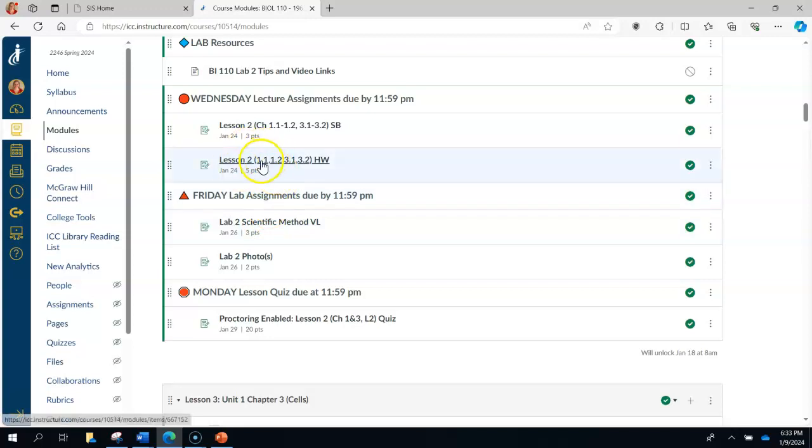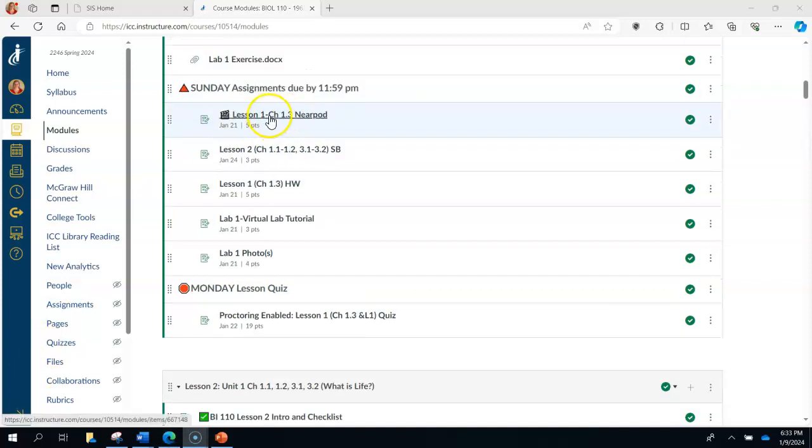So lectures are due on Wednesdays. Again, there normally will be a Nearpod here, which I will show. So here would be the Nearpod. The Nearpods typically have this little film icon next to it and it says Nearpod. That is the way you're going to learn the lecture material. So that's where that's going to be hiding out.